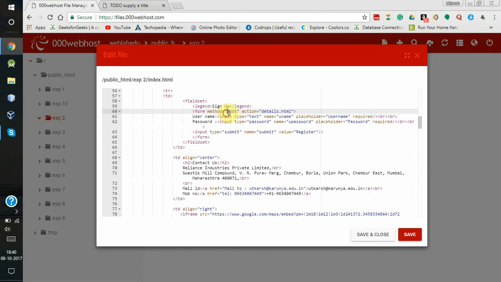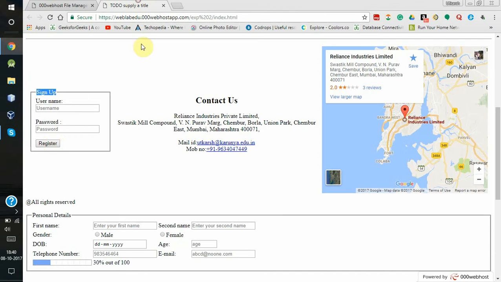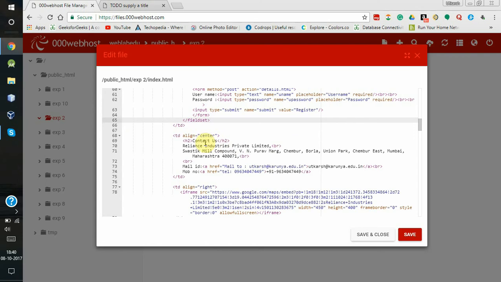We should prefer post, because if we use get, the data will be transferred through the URL, and otherwise anyone can know our password or username through our URL. So if the data is very private, like passwords we are submitting, it should always be submitted with the post method. The next is input type equal to submit. There is a submit button. You can see here this Register is the submit button, and then next is this contact us page.